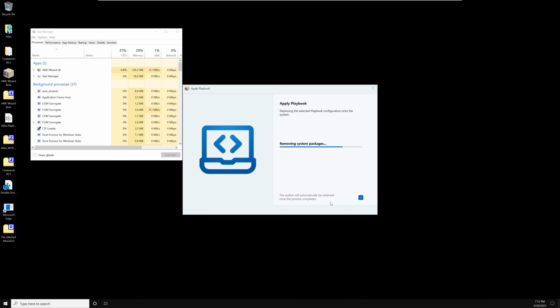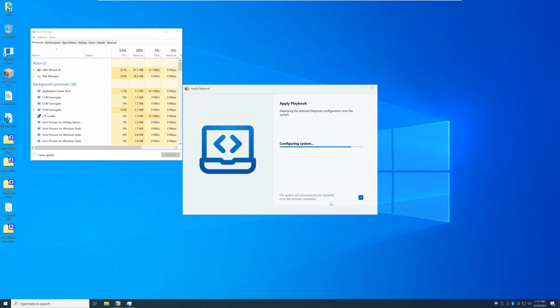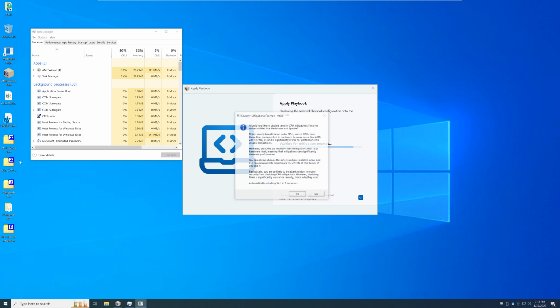And right now you can essentially see AtlasOS, or AME Wizard, in action, debloating your system. It's removing a bunch of stuff, including OneDrive, including Edge, including Windows Security, all that stuff. So you can already see down here, Windows Security is nowhere to be found anymore. And the icons have changed.